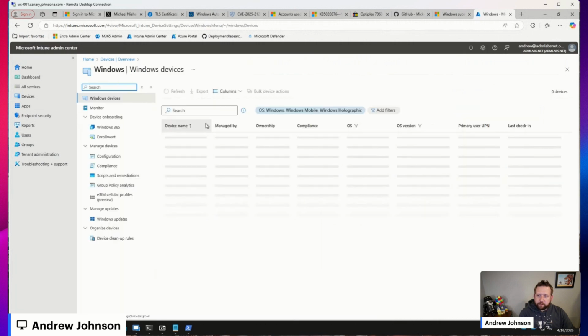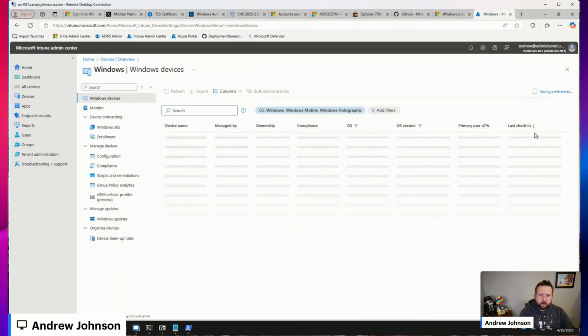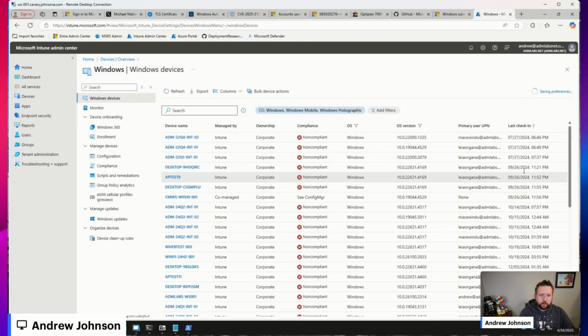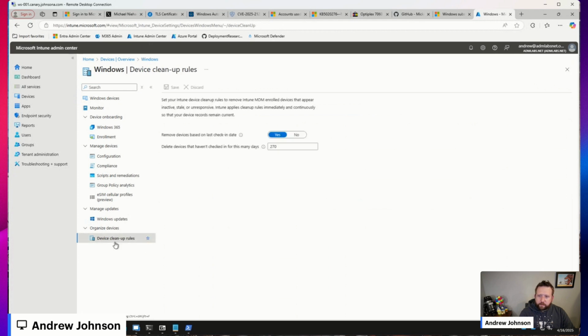on your devices here. For example, when I go and look at my Windows devices, I've got a last check-in time that shows, in this case, I've got some that haven't checked in since July of 2024. So two ways you could do that through PowerShell, or I can go. You can see I have some automatic device cleanup rules. I have these very long in my lab. At least I consider them to be very long.